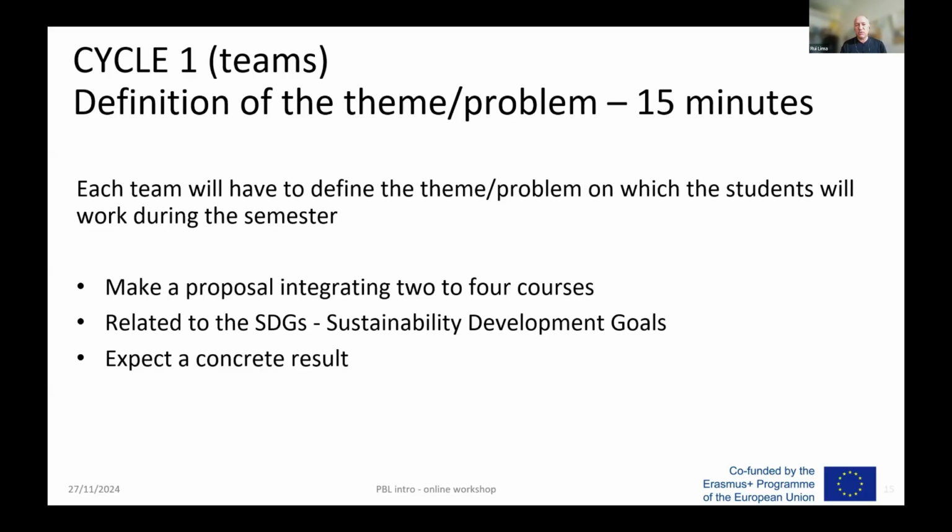And what we will ask you is to define one problem. You may have 1 or 2 problems, okay? You can change it later during the session. So it's not that you are sticking with this for the remainder of the session, okay? You may change a little bit, but the idea is to make a proposal integrating 2 to 4 courses, okay? That will be the idea. So it will help if you think about one of the courses as leading, or 1 or 2 courses leading the main project work.